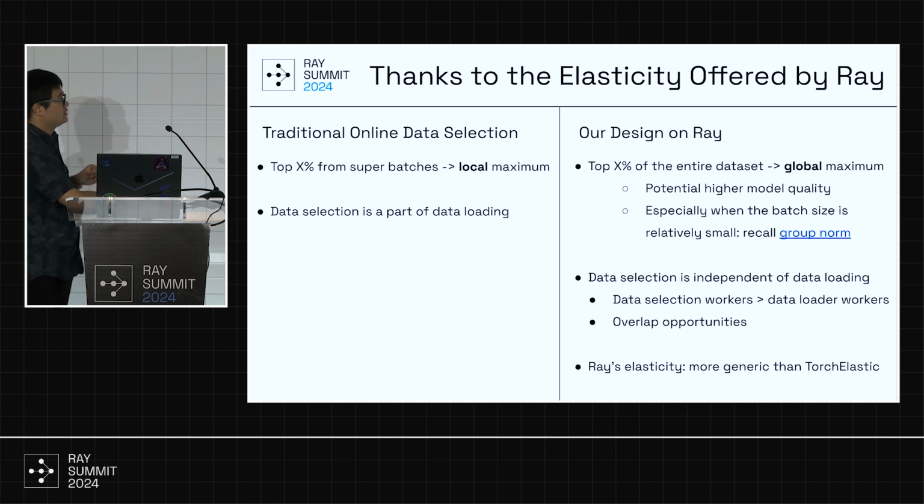It's similar here. Another benefit is that data selection is now independent of data loading in our design, which means we can use more data selection workers than data loader workers, and we can do it faster with more resources. It can also create overlap opportunities for us: we can overlap data selection with validation. For all of this, I really appreciate Ray, which provides good elasticity. In my opinion, if we want to do elastic training, you can also use Torch Elastic.